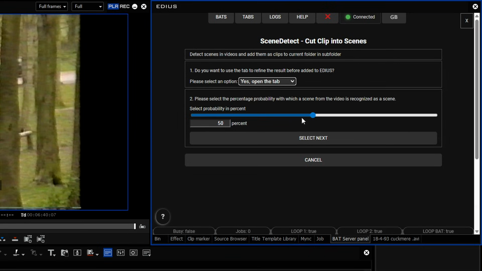Next thing is what percentage probability. So obviously this is going to analyze the scene, look at the picture, and try and work out where the scenes are. This actually isn't using AI. This is just using a very clever method of scene detection, which analyzes images. And obviously it's going to get things wrong sometimes.